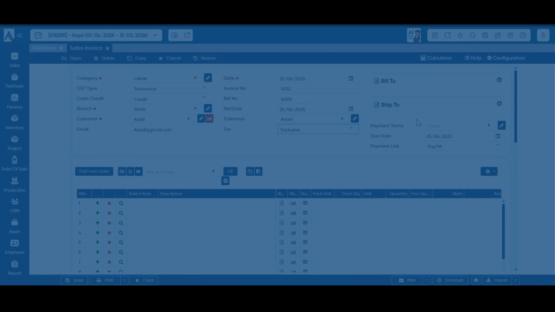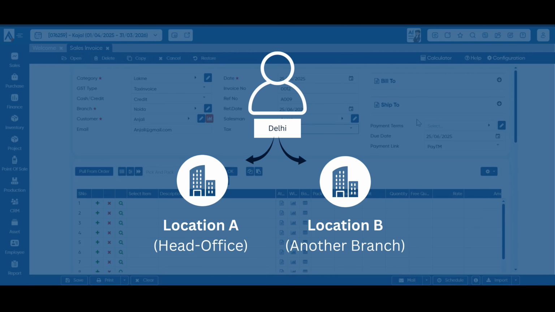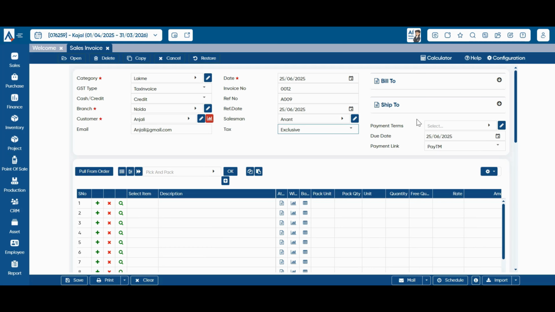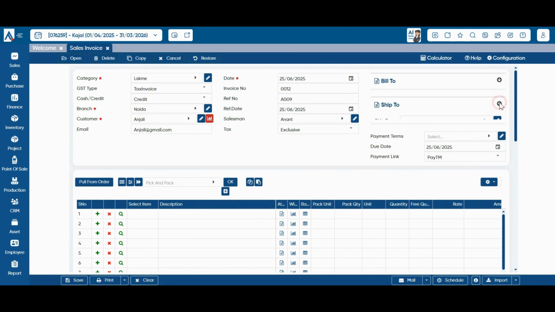For example, suppose your customer has two offices in Delhi. Location A, which is the head office, and location B, another branch. If the customer wants the invoice to be billed to the head office, location A, mention that address in the Bill To field. If the goods are to be delivered to location B, then enter that address in the Ship To field.